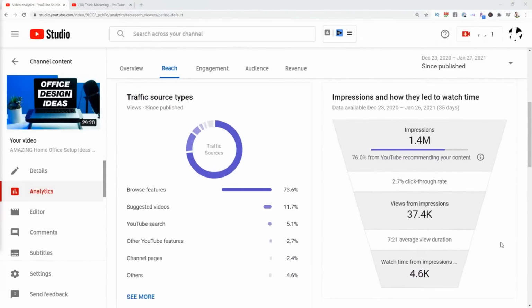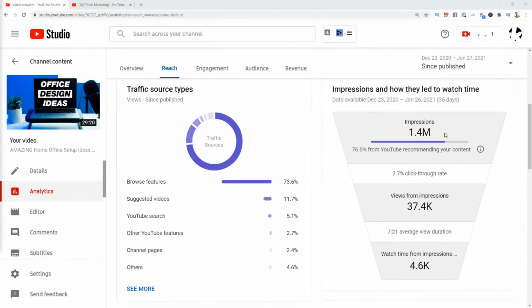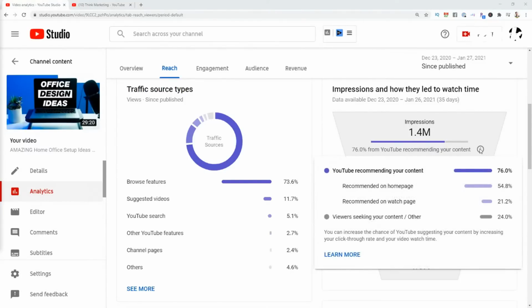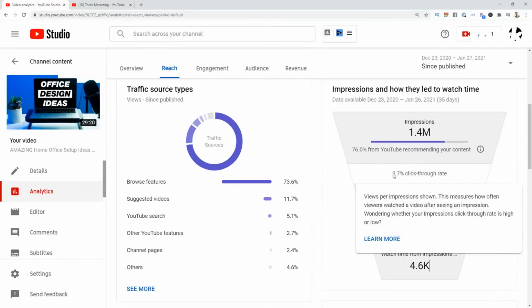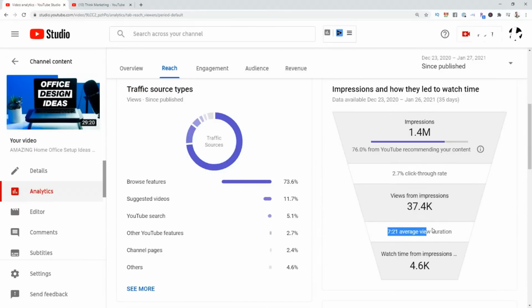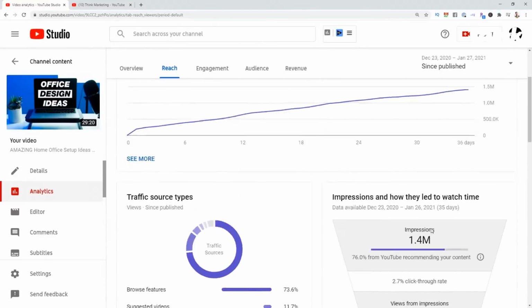Furthermore, on this right side here, it's actually really powerful to see impressions and how they led to watch time. 76% of these impressions have come from YouTube recommending my content. Now, how do you influence that? It says you can increase the chance of YouTube suggesting your content by increasing your click-through rate and your video watch time. So click-through rate is a little low, 2.7, but the average view duration, the video watch time, is 7 minutes and 21 seconds. So YouTube is like, man, that's a lot of time on platform. We're going to recommend this video.